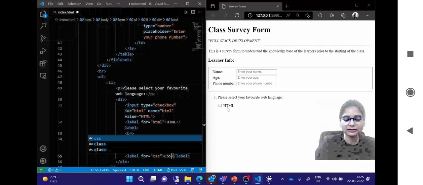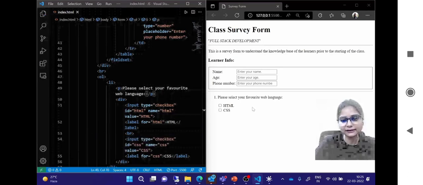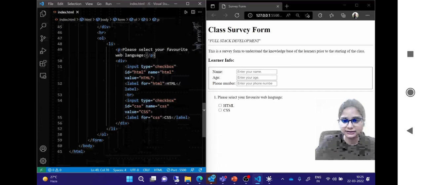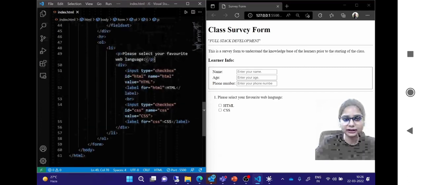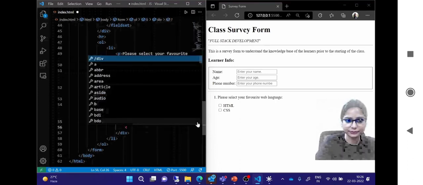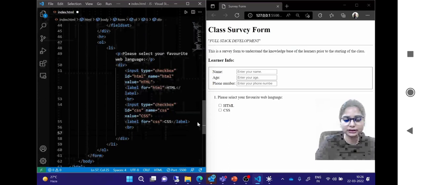And here let me add some text. So the moment I saved it, you can see it is displaying CSS there. Now the next one which I will be creating here is going to be for JavaScript. So I'm going to create a BR because I want to move to the next line.